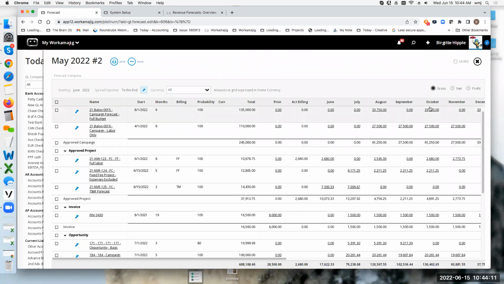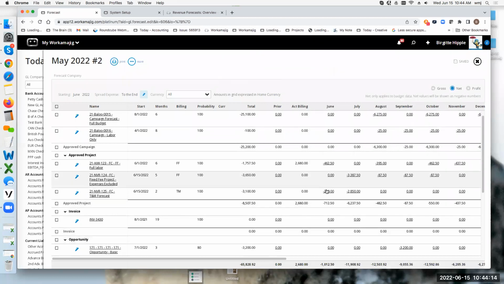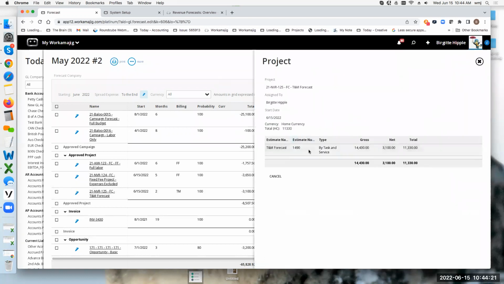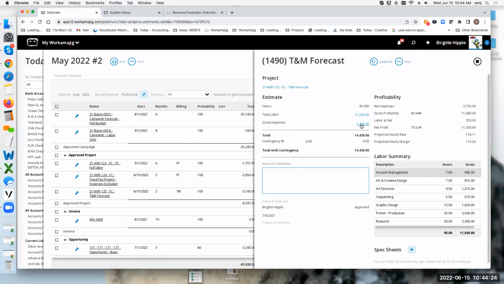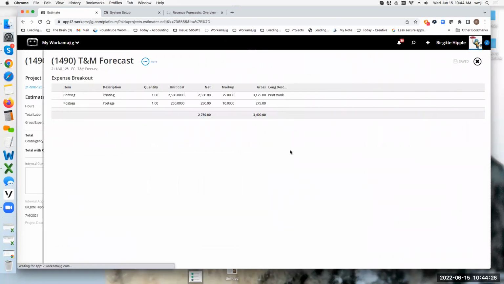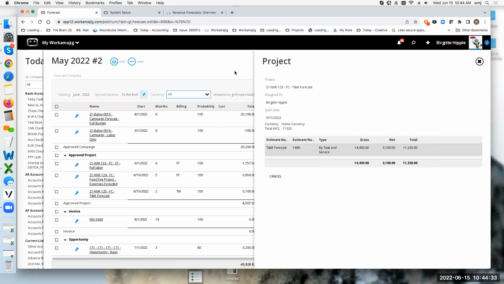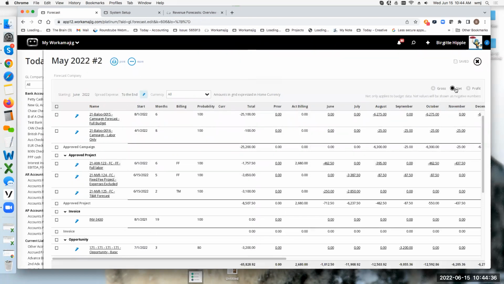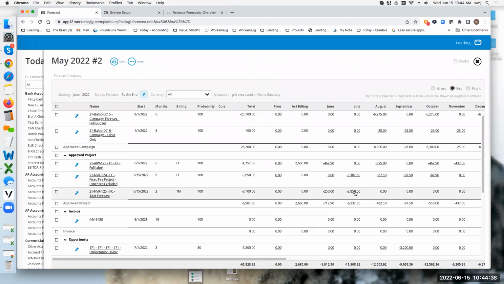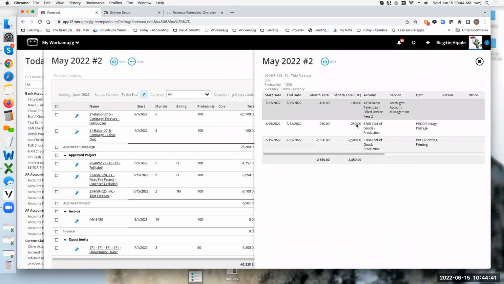If we go and look at the net, here is on my estimate, my gross expenses were 3,400. My net expenses were 2,750. So if I look at the net on this one, it's the 2,750 right there for the 2 expenses, net versus gross.